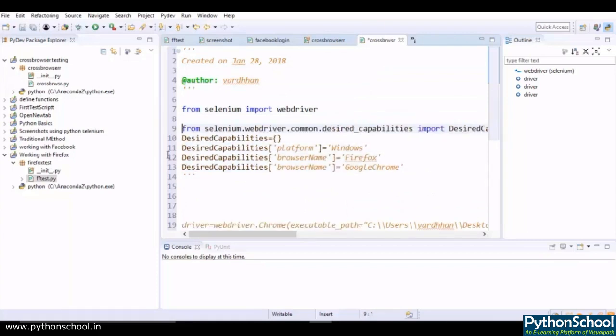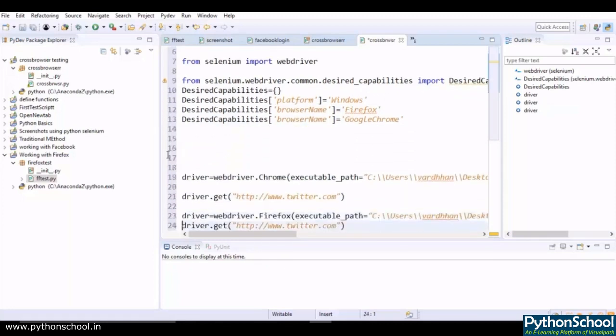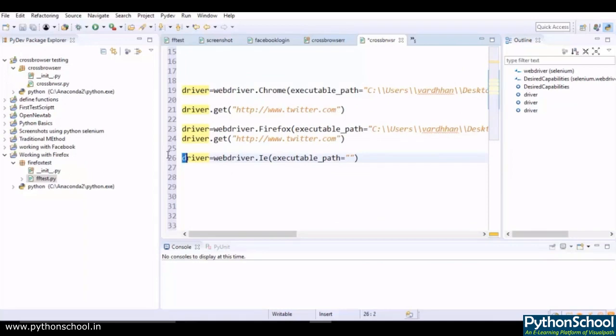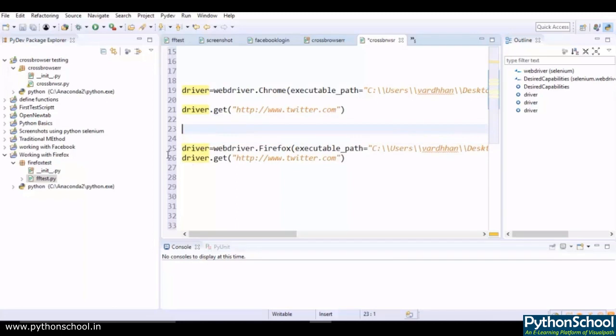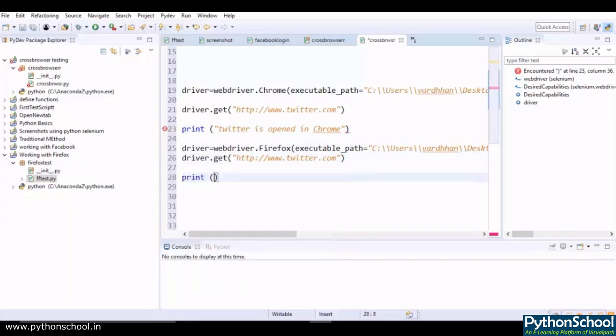I will remove these comments. That's it. IE is not there, so we'll remove this IE and I'll give a statement here. So print, Twitter is open in Chrome, in parentheses. Not a problem. Here also I will print the statement: Twitter is opened in Firefox.